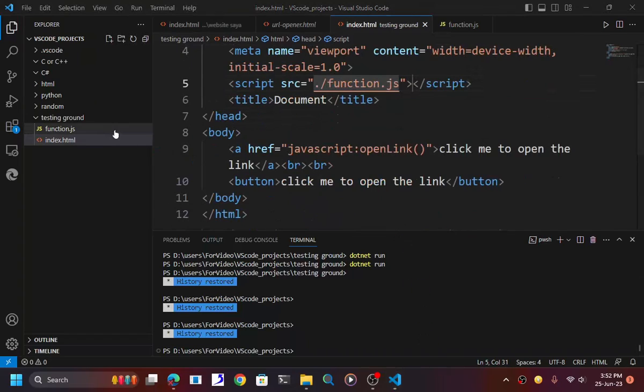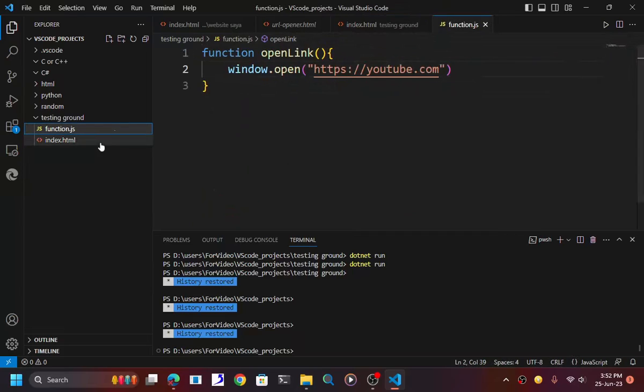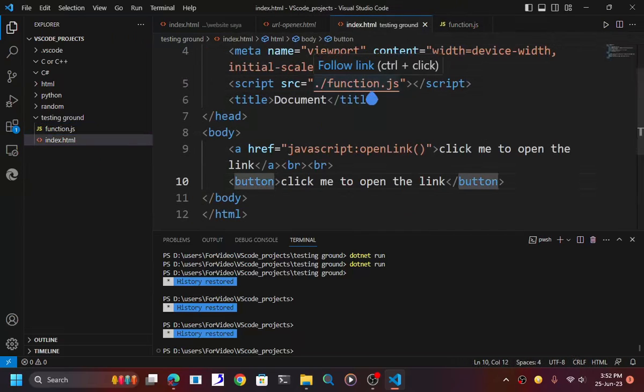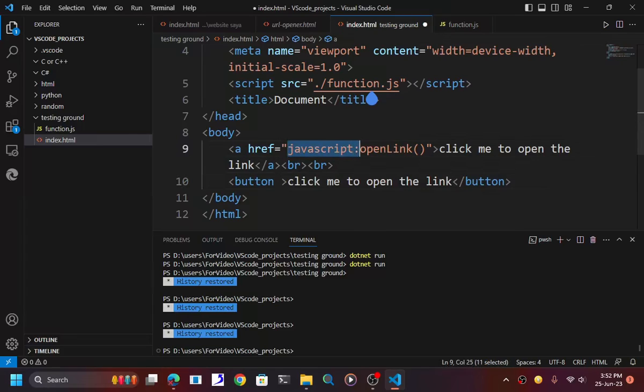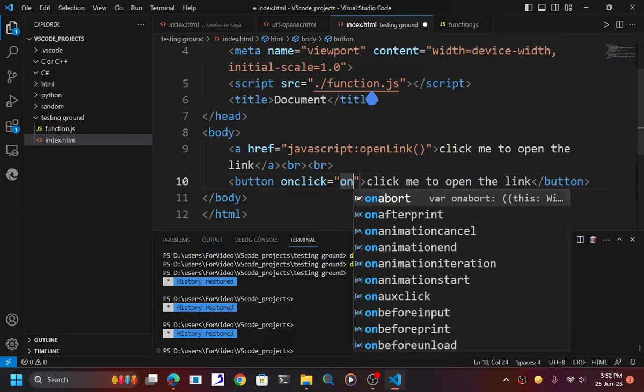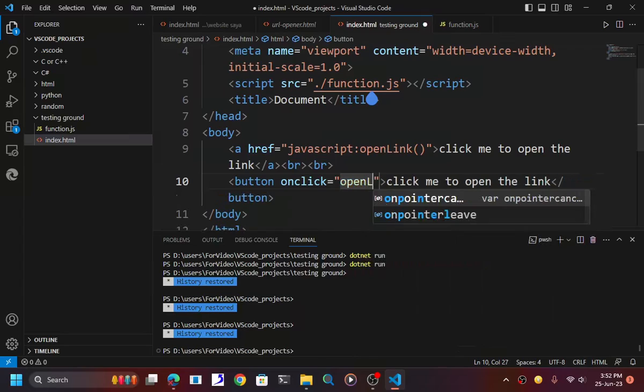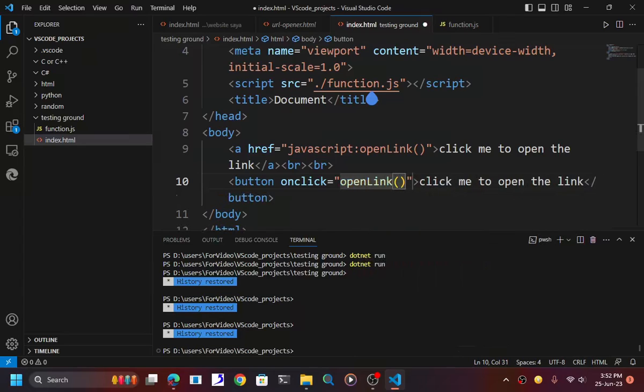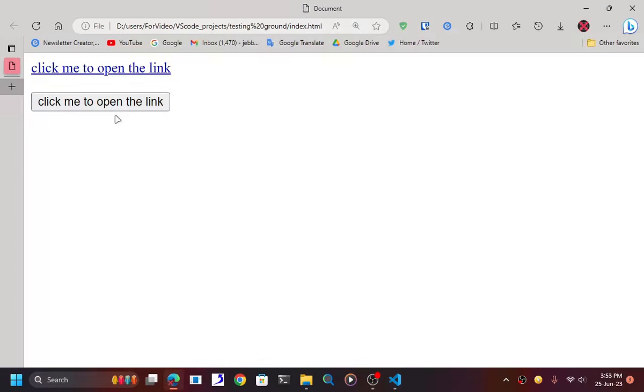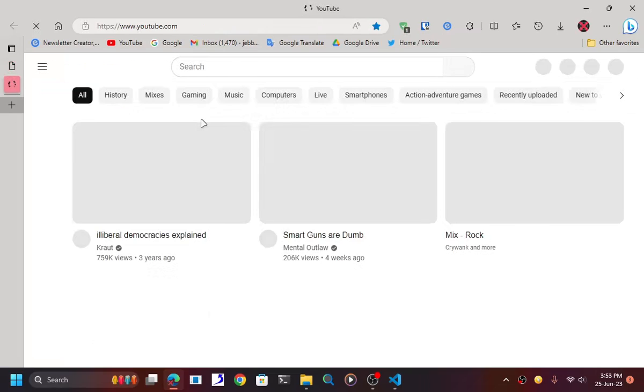Now for the button, all you have to do is really simple actually. You don't need to type javascript: like this. No, all you have to do is type onclick and specify what function you are going to use. Open that. There we go. And voila.